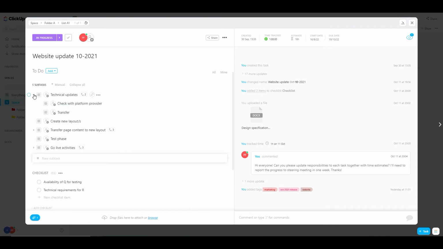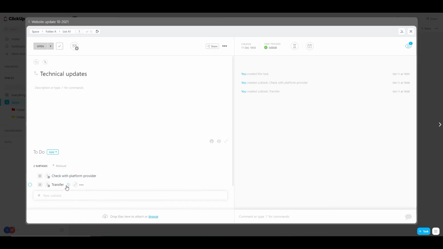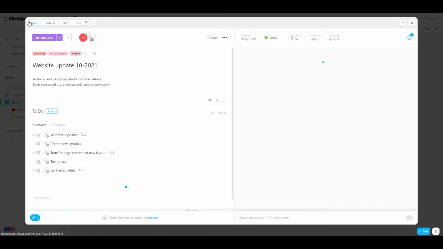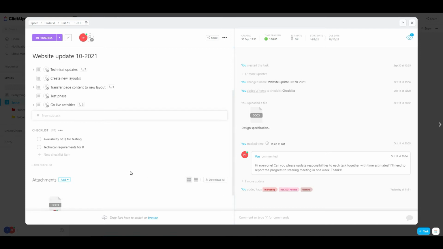Each subtask acts exactly like a task would, so you can assign responsibilities, set deadlines, add descriptions, and do much more in the subtask level. Checklist is a more limited functionality and meant for quick checks, as the name suggests.